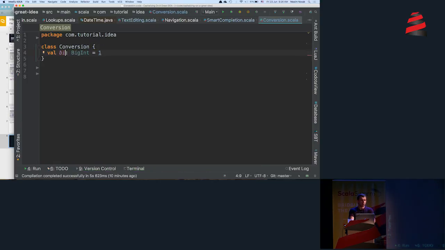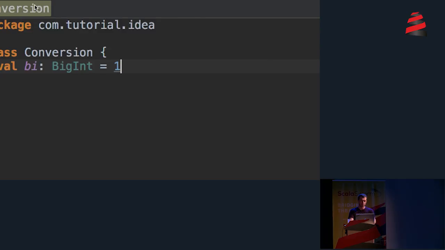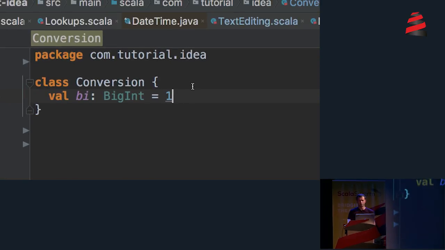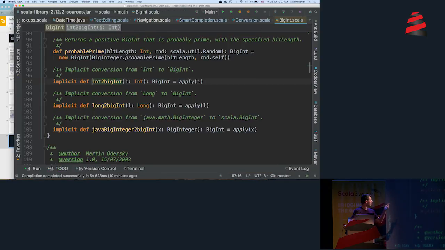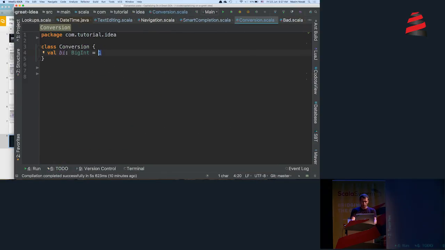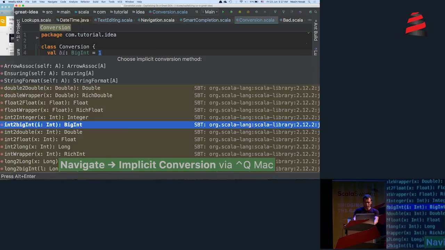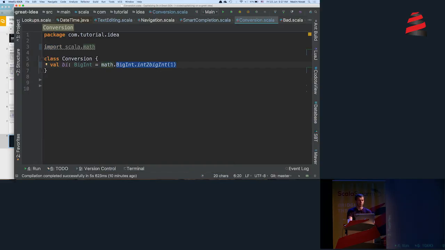So we see here one value, bi, which is a big int, and it is assigned to be one, which is clearly an int. So how does it work? Of course, implicit conversion, right? But we want to know how it really works. So Control Q. By the way, you see this underline? It means that we have an implicit conversion here. So Control Q will open this menu, will show us that it's int to big int. We can click Enter to go to see the source code of this. If you do Control Q again, you do Alt Enter, you can actually choose make explicit. Okay, some people will have it.